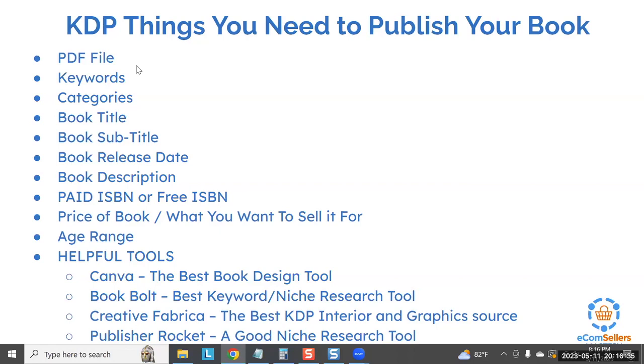You need a description for your book. These are all things that you need to put this listing up on Amazon. So if you're already an Amazon seller, you need a title, and you need a description for sure. You need to know your keywords, and you've got to figure out your category.